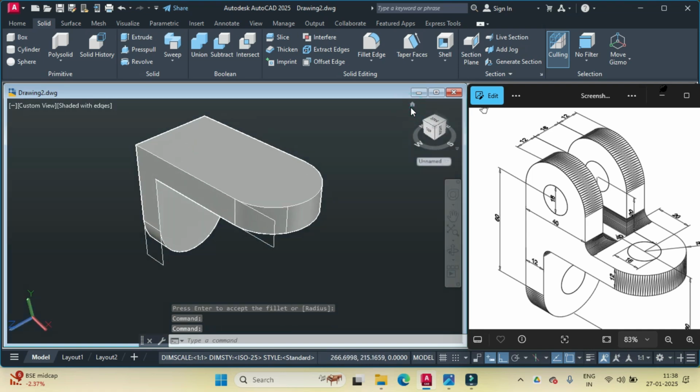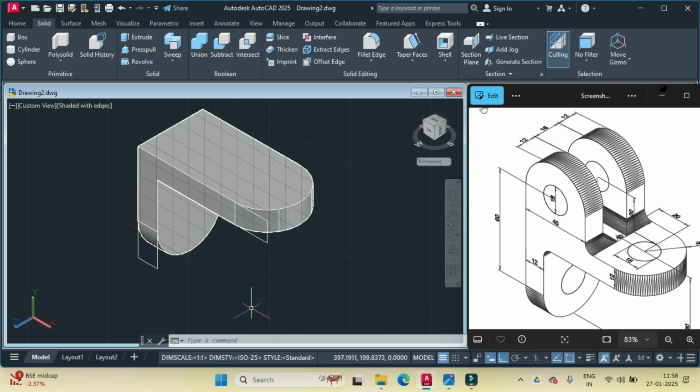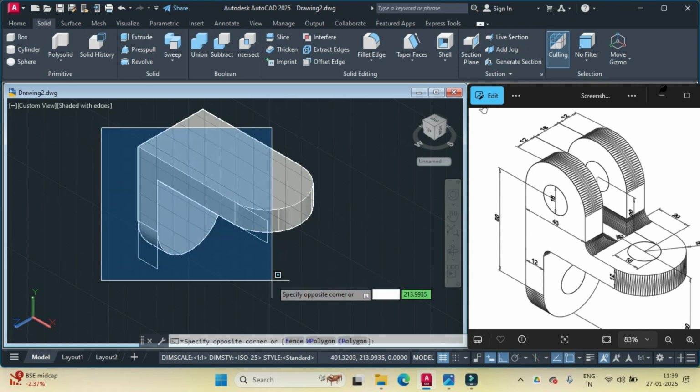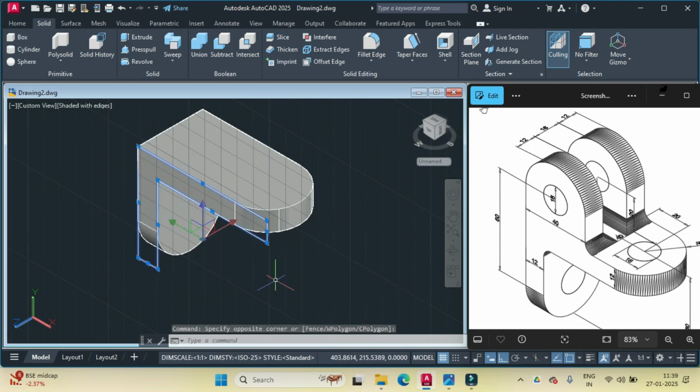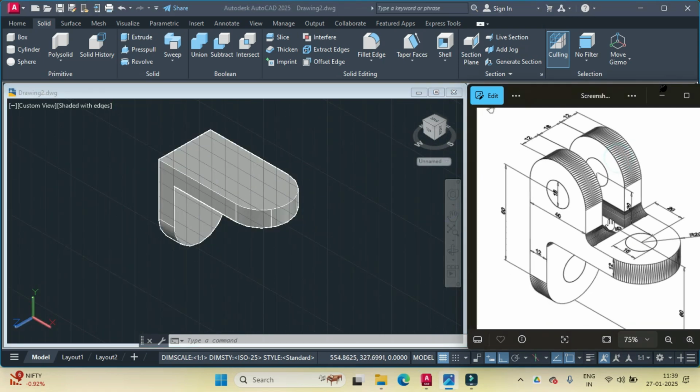Back to 3D isometric view, you will see if I turn the grids on, that it's in the perspective mode. So right click anywhere on this cube box and change it to parallel view. Now this unwanted profile, we don't need it. So select this profile and delete the profile. Now we have to draw this and this circle.